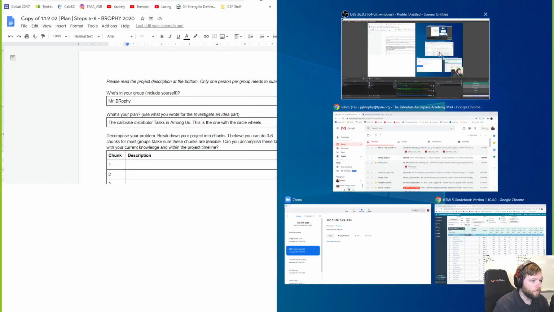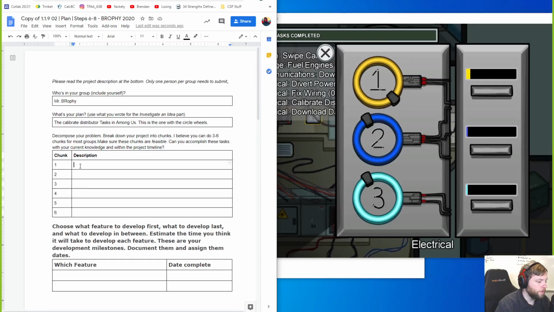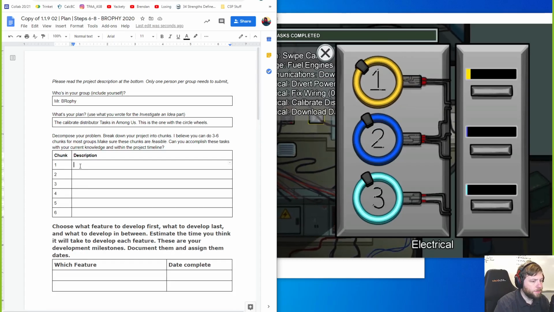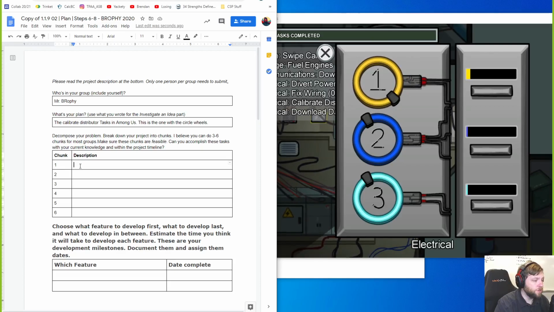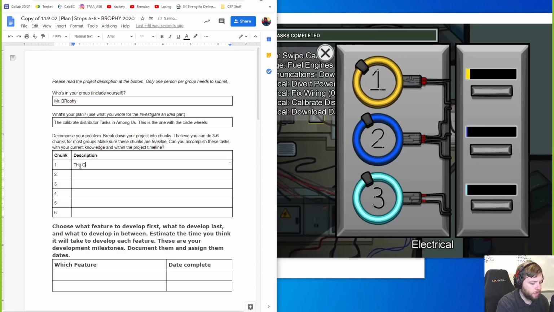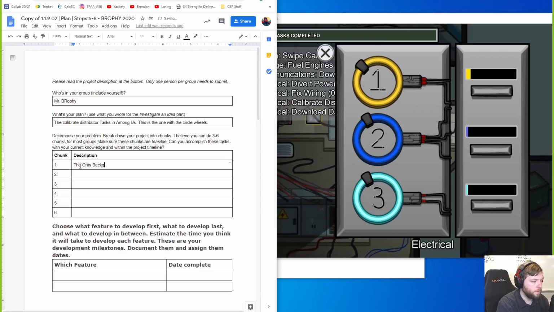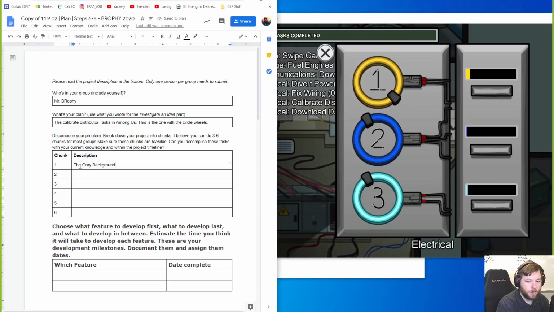Okay. So let's do, I think my first chunk is going to be the background, like the gray background. I kind of want to have the gray background box in there.